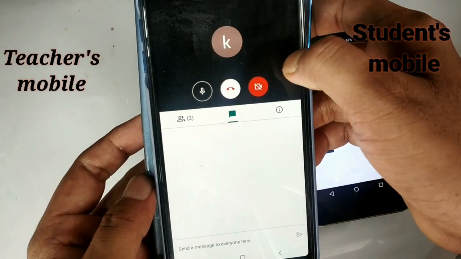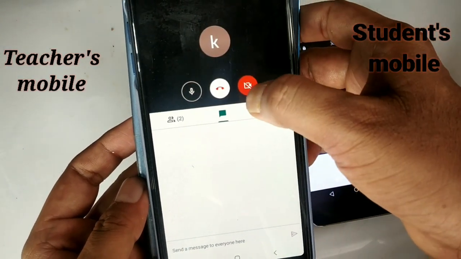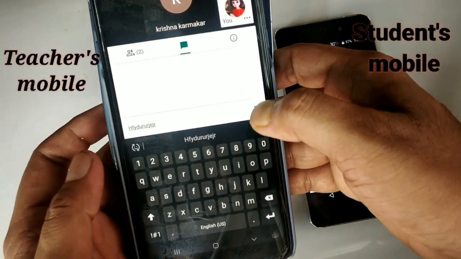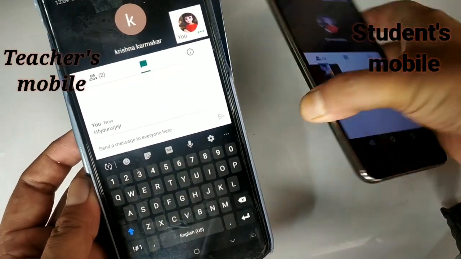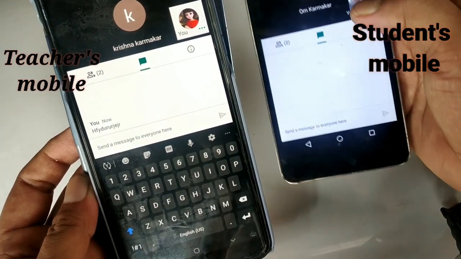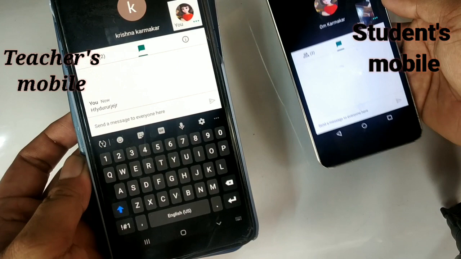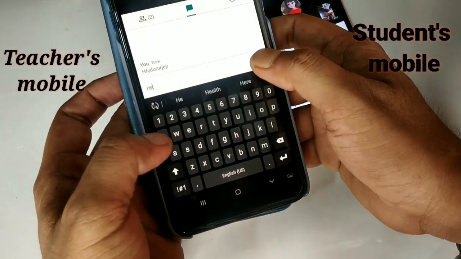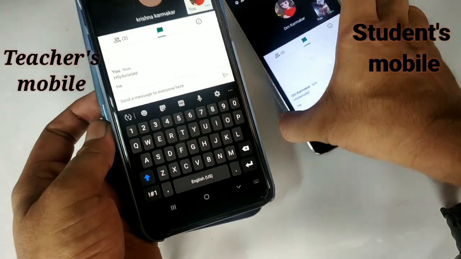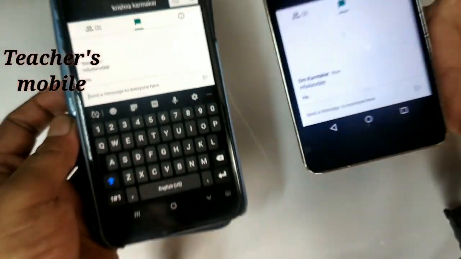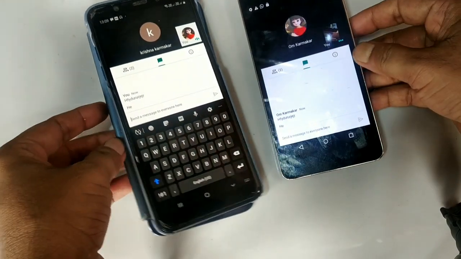And here is another feature, the chat option. If the teacher wants to tell something in the video call, he or she can do it. See, I am typing something on the teacher's phone and it goes to the student's phone, and the student can also chat with their teacher like that. Very easy to use.